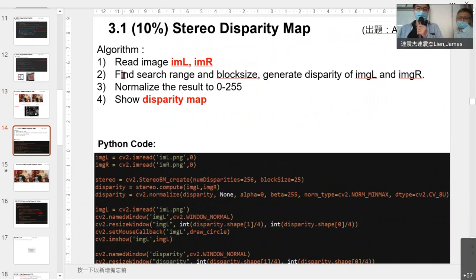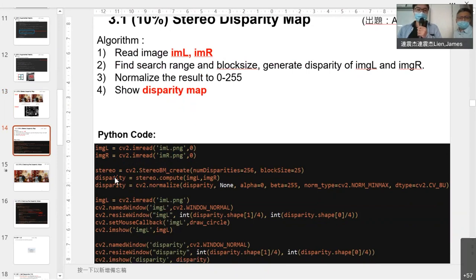This is the algorithm. For the first step, we need to read the input images, left image and right image. Then we need to set the search range and block size and generate the disparity map of image left and image right. For this step two, we can call the OpenCV function here, stereo compute. And then to show the disparity map, we need to normalize our result to 0 to 255. So we can show it as a grayscale image, because the pixel for black should be 0 and the white color should be 255.